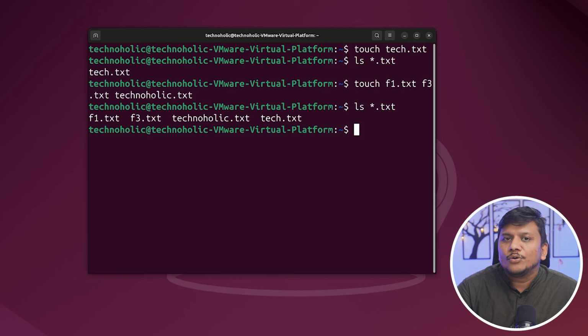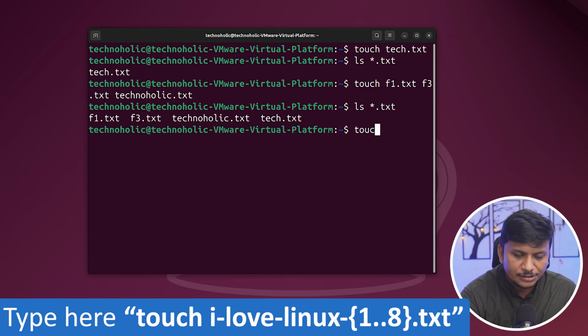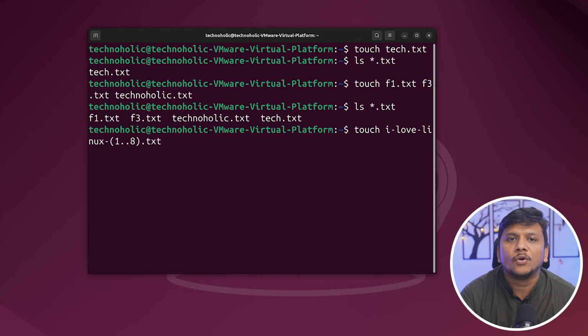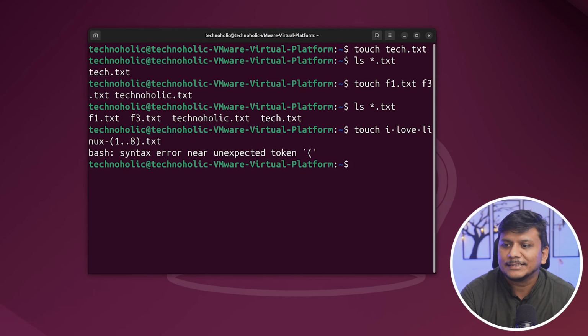Now let's talk about the third scenario. Let's say you want to create sequentially numbered files inside your Ubuntu or inside your system. Then in that case, we can simply type touch, and let's say the file name, which is I love Linux. And then from here, I'm gonna define from 1 to 8, okay? And now I'm gonna close the bracket, and let me again type txt, and now let's hit enter. And it seems like there is a problem here.